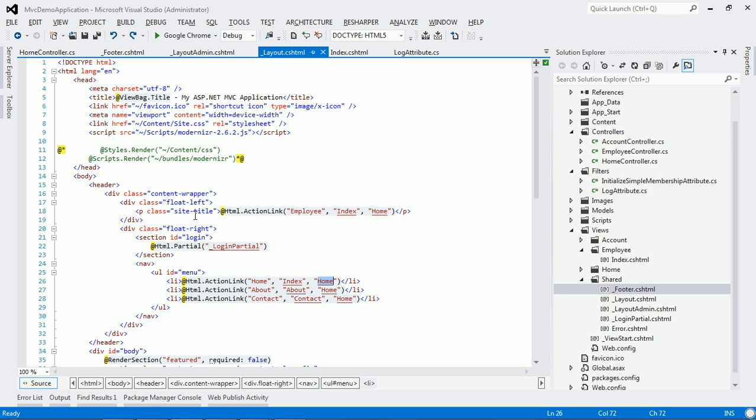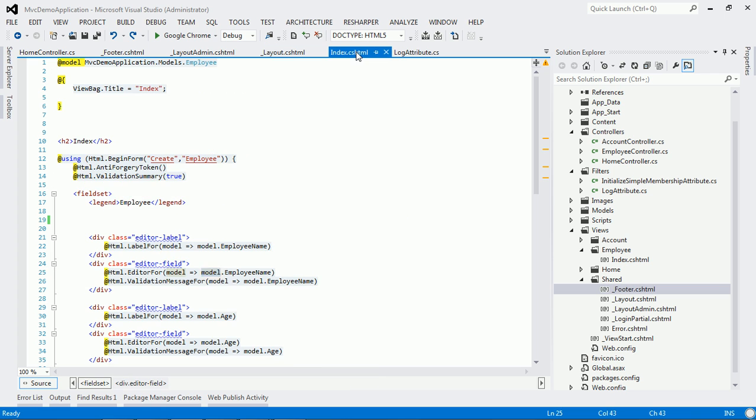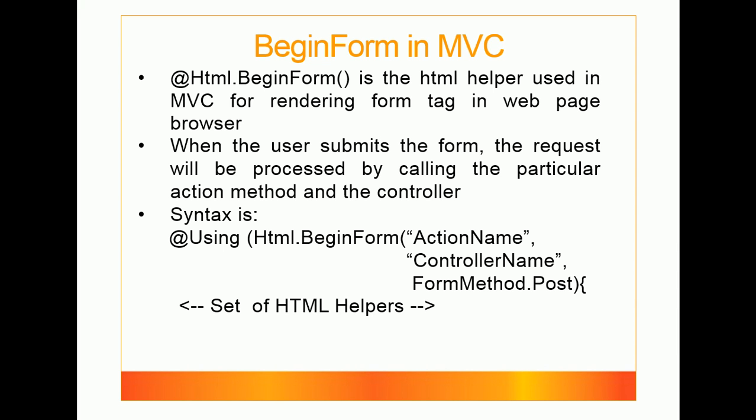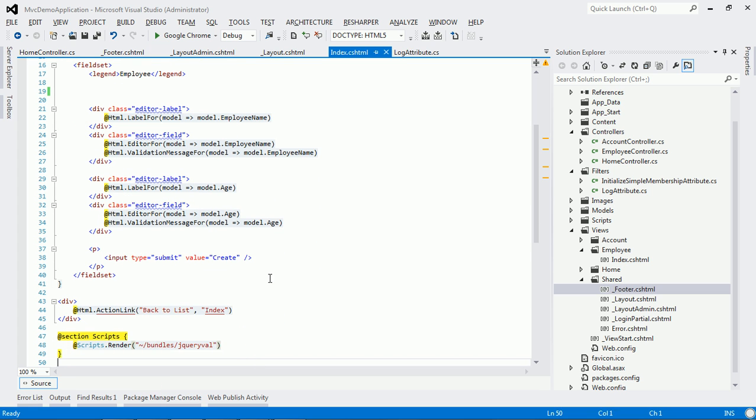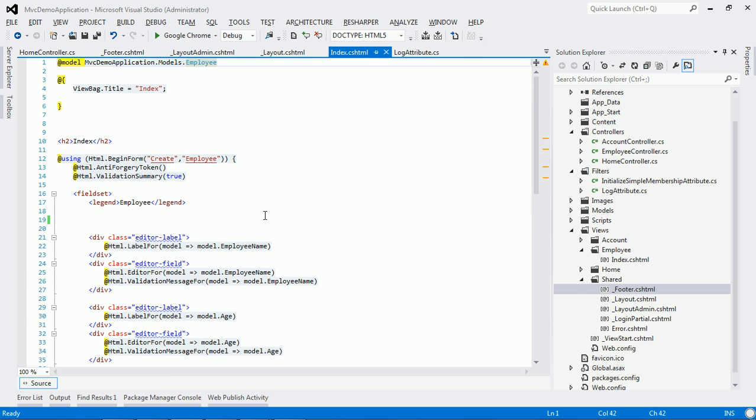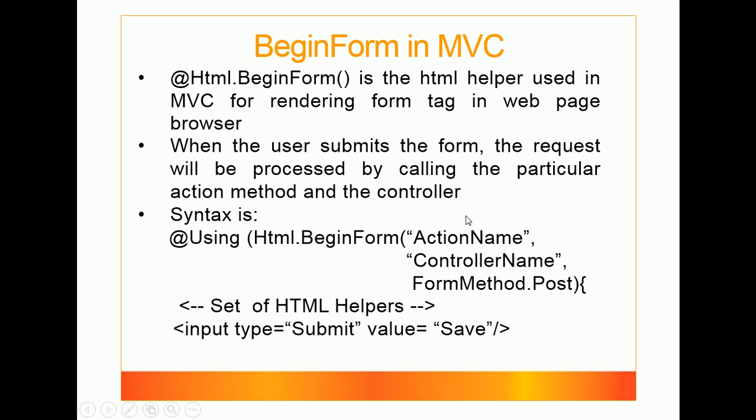Here you can see in our example, coming to the index.cshtml page, this is the syntax for creating a BeginForm. We pass the particular action method name and the controller name, and whether we are posting the value or getting the value. Finally, this form should have an input type submit button. On click of the submit button, it will call the particular controller and action method which is specified in the BeginForm. So this is about the HTML helpers.